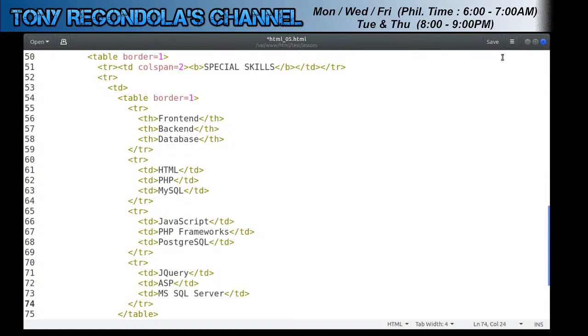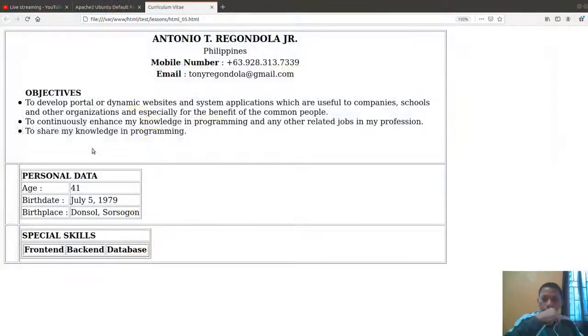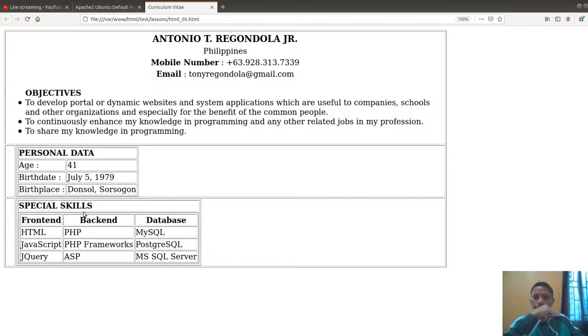Let's try to save this one first, and then let's go back to the browser, and let's try to reload. See? So you can remove the border so that it's not visible. We can remove the border, and I could make this alignment. That's okay.